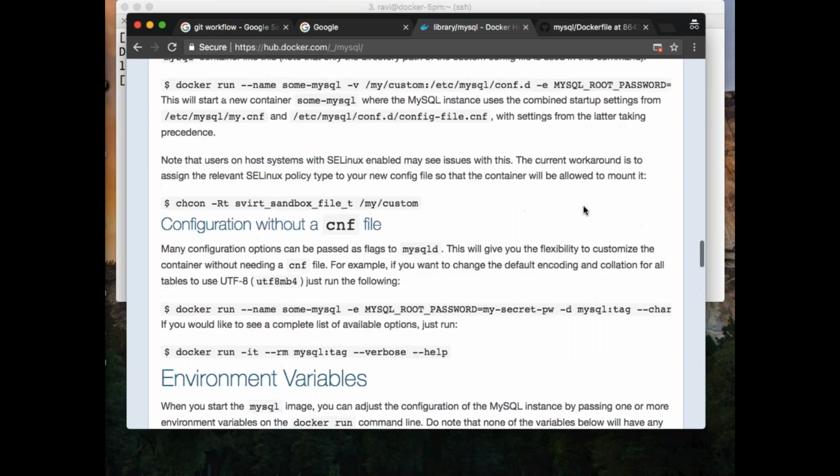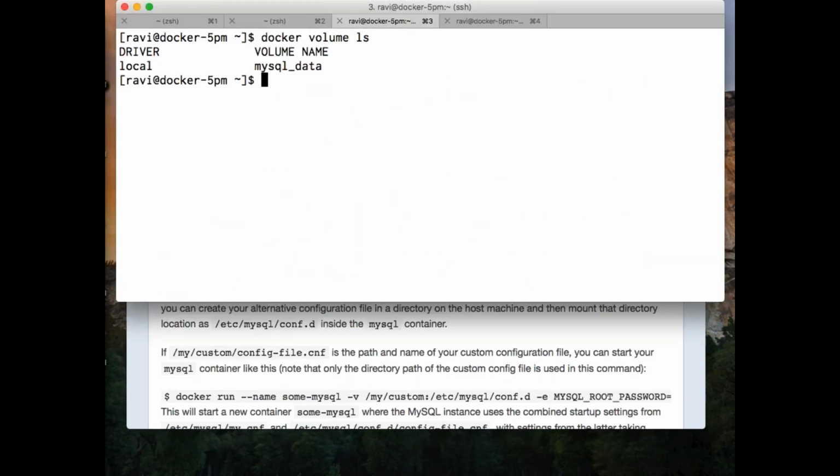What is the particular command? If I want to go into that, you already did that. Docker execute -it. Sorry, MySQL. Name of the volume or name of the container? Container, right? So what was the name of the container? MySQL 1, right? Bash. Yes, I am there.